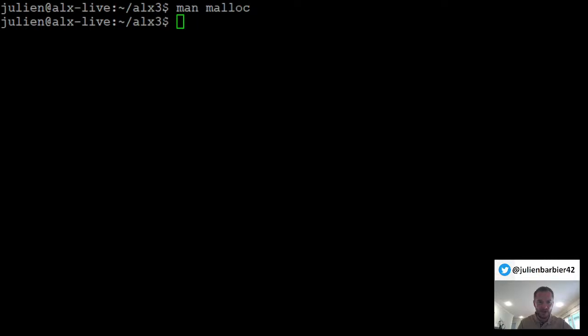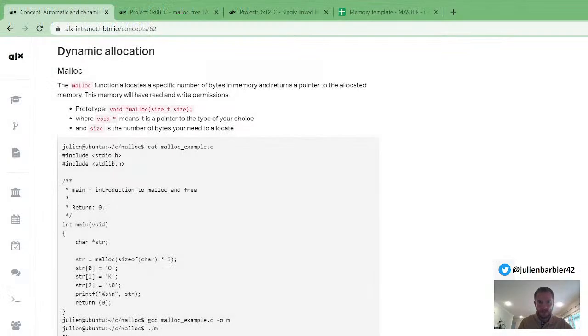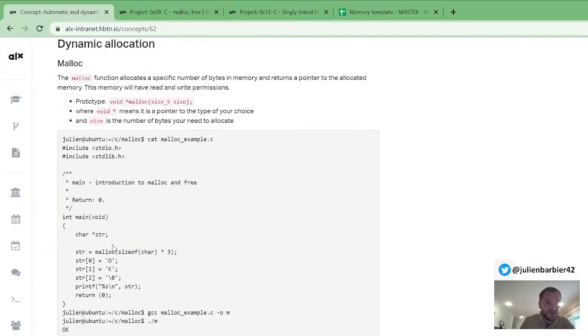Okay, so now that we know the basics, let's go back to the concept page. Here you have an example of a very standard way to use malloc. You want to allocate enough space for the string OK. Since OK is two letters, but every string is marked by the backslash zero at the end in C, you're going to need three letters. Each letter on a 64-bit machine is 1 byte, so you're going to need 3 bytes. So you're going to allocate 3 bytes of memory. Then you're going to put the O into the first byte, the K into the second byte, the backslash zero into the third byte.